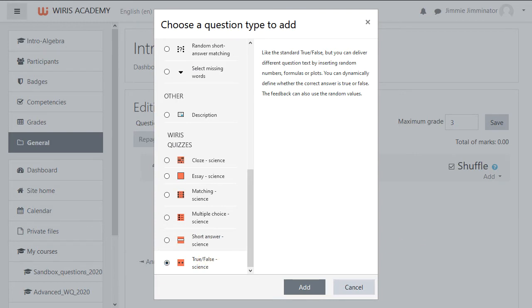We'll now give a generic overview of what a Wireless question type looks like. We'll use the short answer type since it is one of the most representative. Select that question type, then click Add to begin.